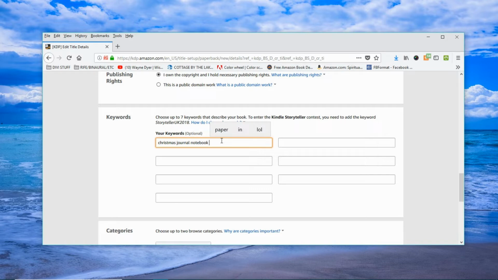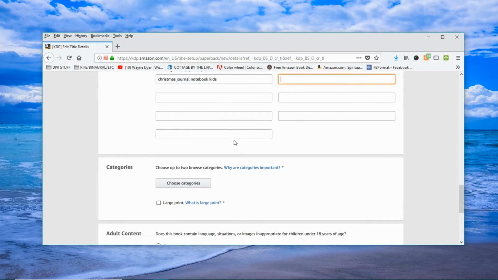I just type in the words and it gives you more space to put it in. I'm going to put kids in there. And I might move to the next box and so on and so on. So do your research for keywords. You have more space for them here. And you can get a lot to do.